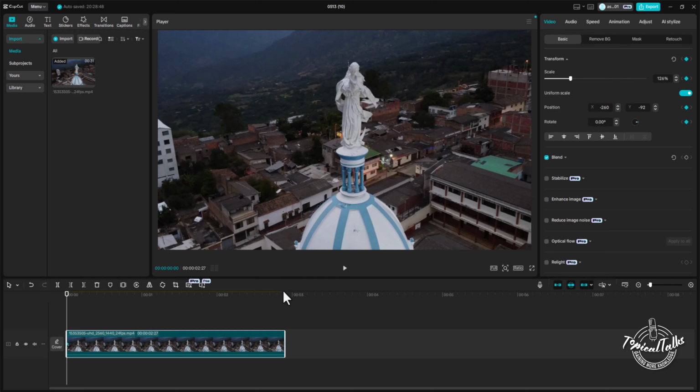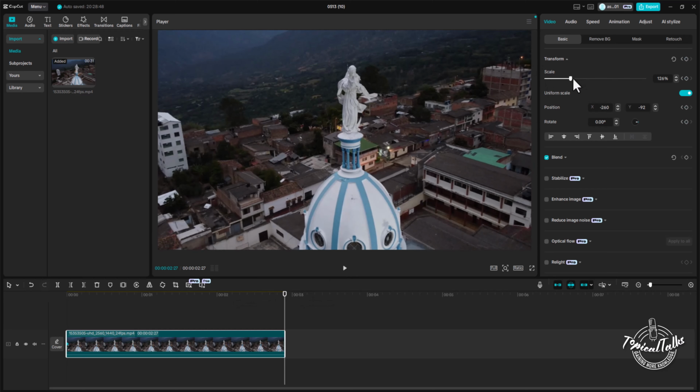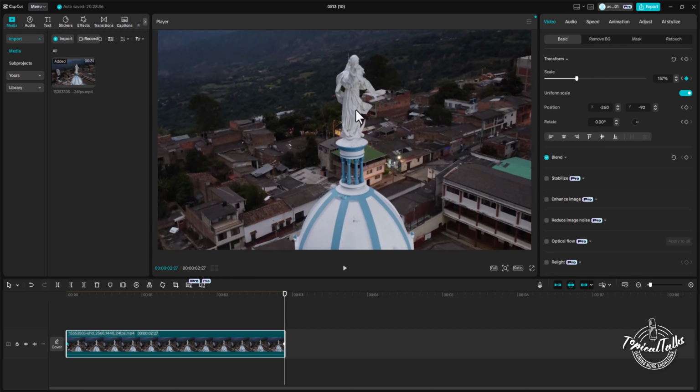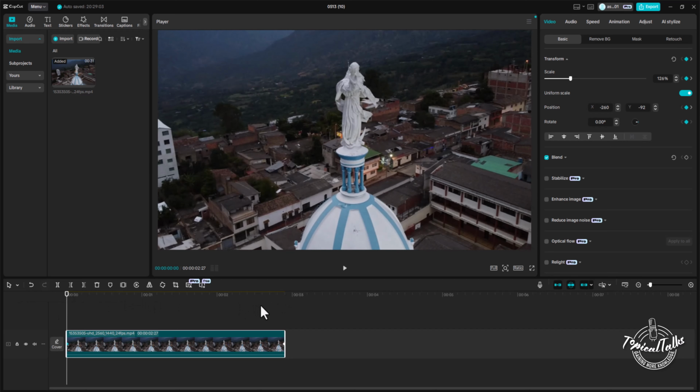Move to the ending point of the video and adjust the scale ratio so that the reference point remains in the same position at both the start and end of the video. Switch between the first and last frames to ensure accuracy and adjust the position as needed.